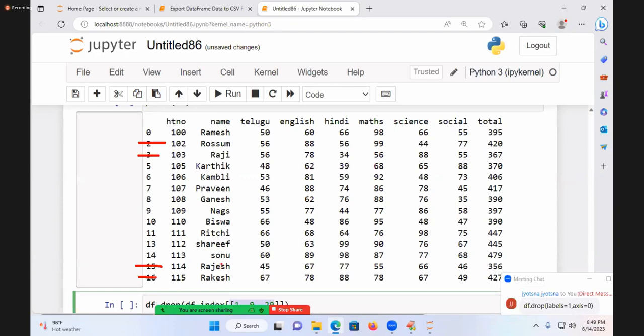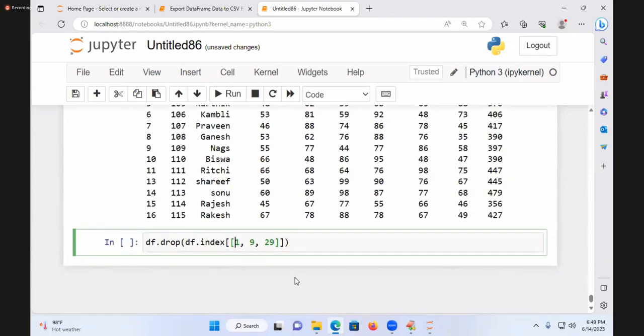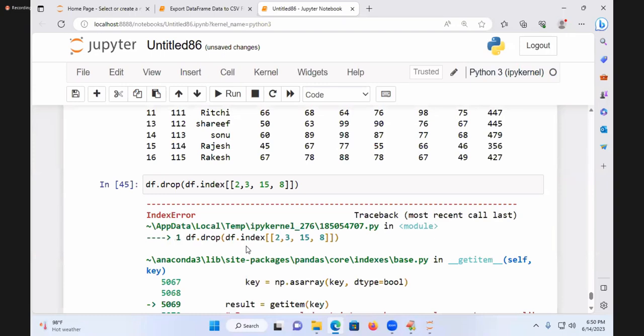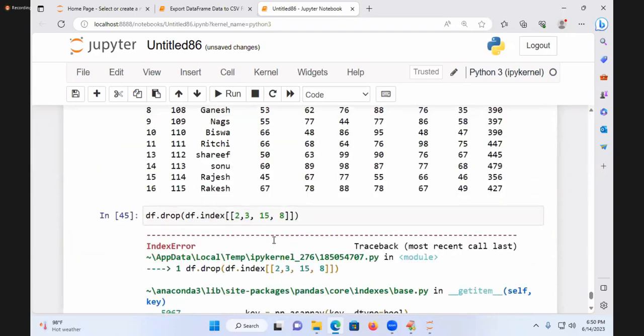Anyone, whatever your choice. So I'll go for 2, 3. What is the next? 15. Come on, 8 you want to remove? 8, okay, 8 you remove. Anyone you remove. So what is happening? 15 is out of bounds.